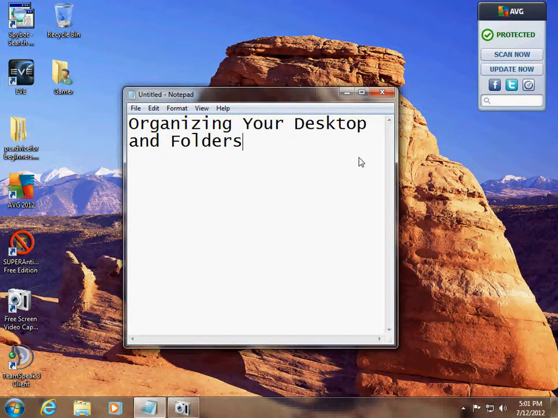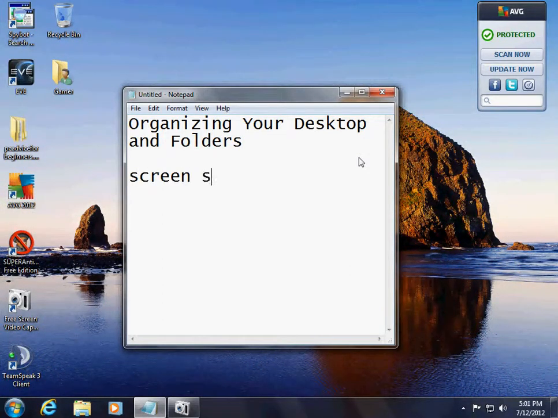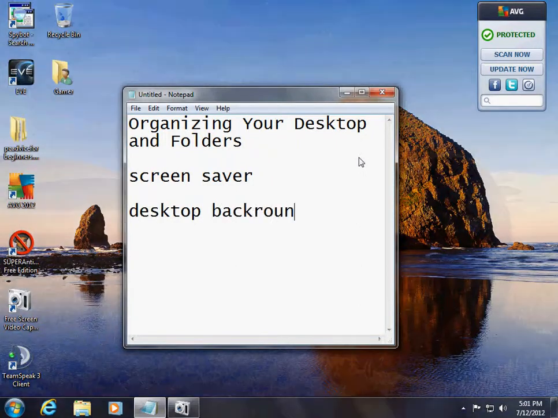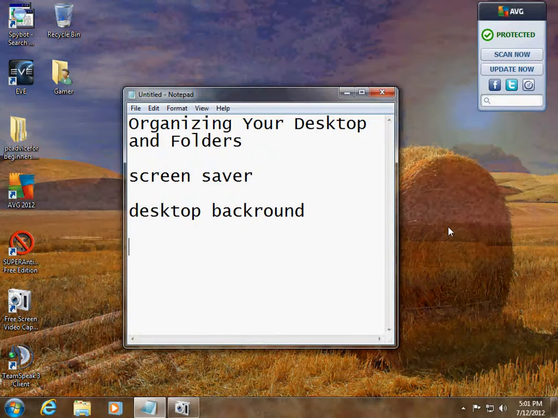So in this tutorial, I'm going to show you how to organize your desktop and create new folders, how to make screensavers, how to set up a screensaver, and also how to set up your desktop background. This tutorial is made for beginners that are trying to figure out how to use the Windows GUI, which means graphical user interface.